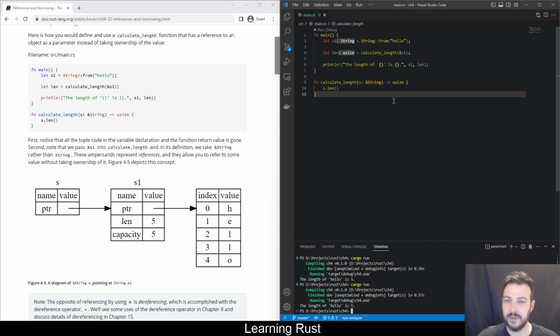Okay, in the return value. Second, note that we pass &s1 into calculate_length, which I'll call ampersand ref from now. And in its definition, we take the ref string rather than string. These ampersands represent references, and they allow you to refer to some values without taking ownership of it.